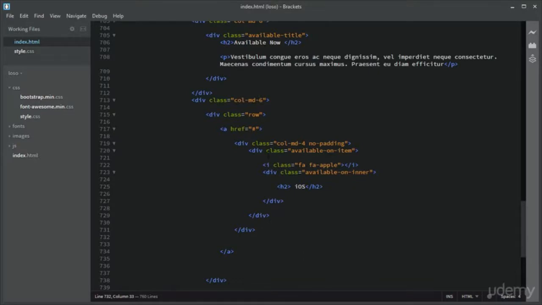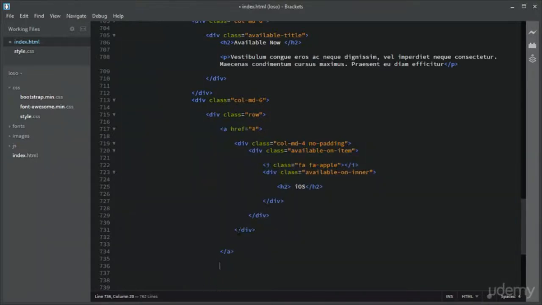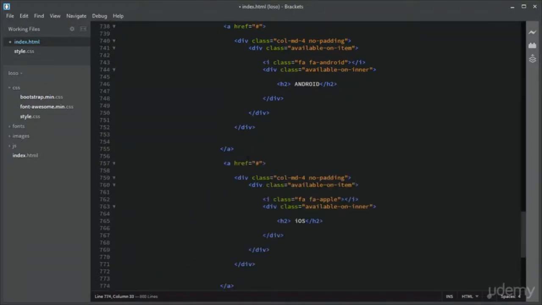Okay, let me copy this anchor tag for the rest of the 2 elements, and this time it should be Android, and it should be Android. And the third will be Windows, font awesome Windows.